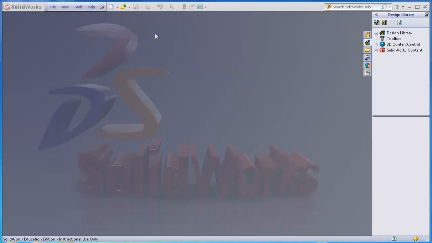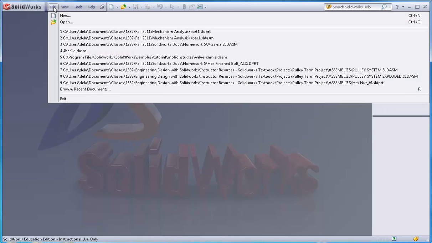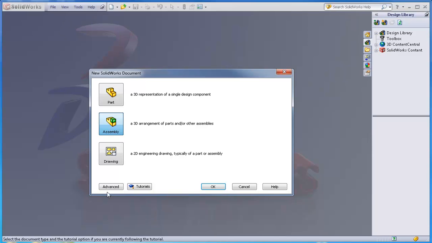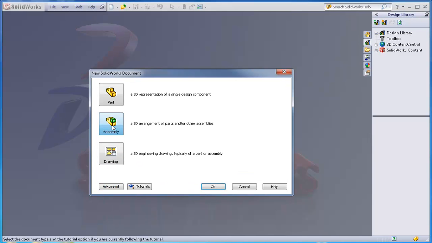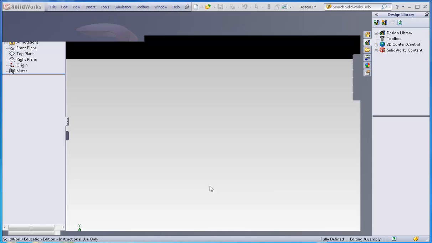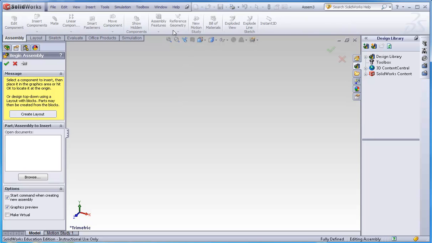First thing I need to do, though, is create a new assembly. And so I'm going to do File, New, and if I go into Advanced on my drive, I don't have a millimeter assembly. I guess I've never saved one, so I'm just going to then do a standard assembly. But I will go ahead and make it metric fairly quickly.